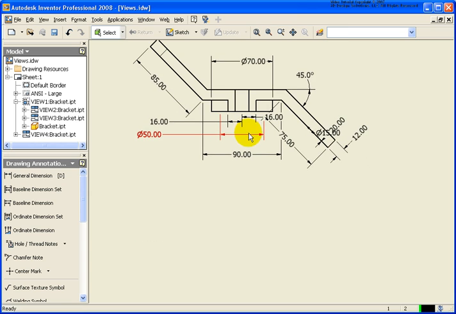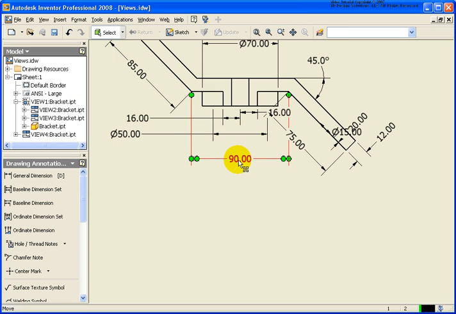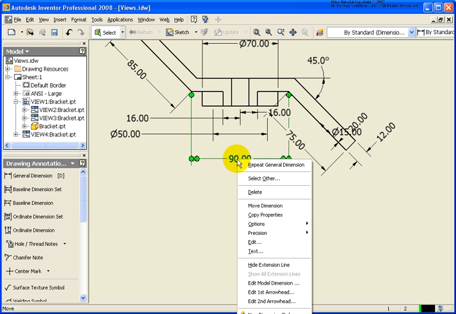Now, I'm going to zoom back up on this 90 millimeter dimension here across the flats. What I'd like to do is actually make a change to the model. So there's two different ways of doing that. I could go back and open up the model specifically, or I can right click over a given dimension and select Edit Model Dimension. Now, when Inventor is installed, there is an option that you are prompted with, do you want to allow this functionality or not?